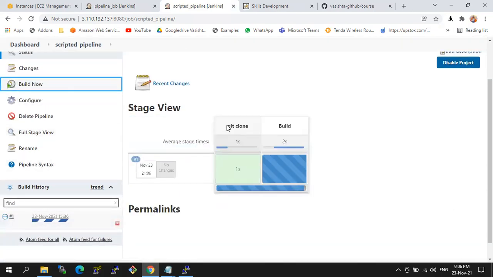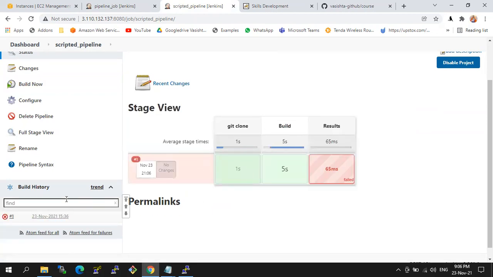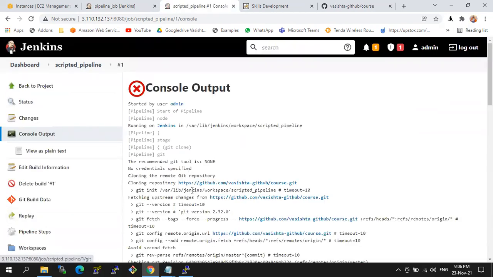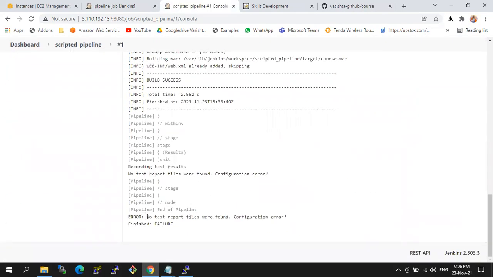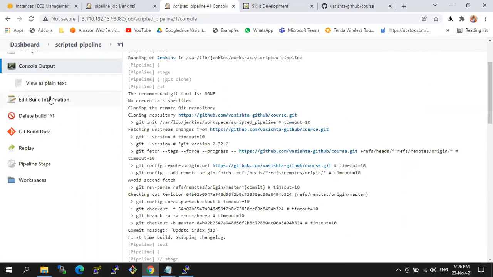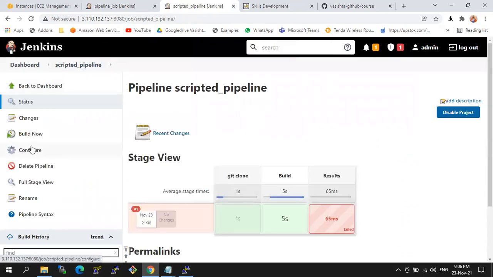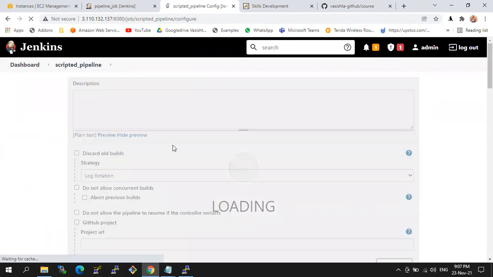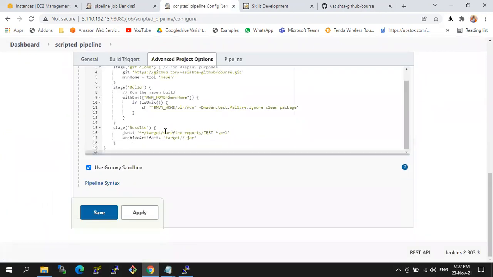see, git clone is the first stage, building is the second stage. In the results section we have got an error. What is the error in the result stage? No test reports were found. It is a configuration error. Just remove that, because in the git clone repository there are no test cases given. That's why it is throwing the error. So just remove this part, it is not required.